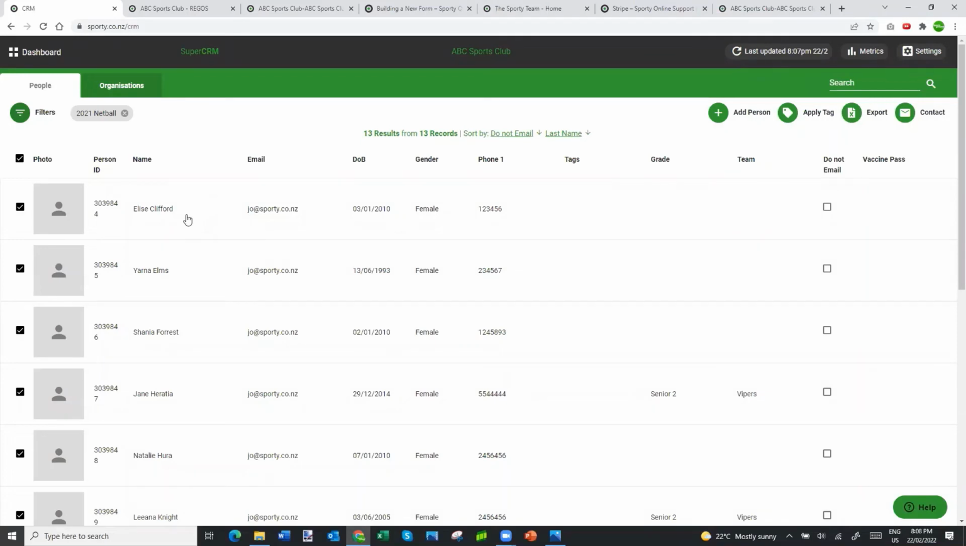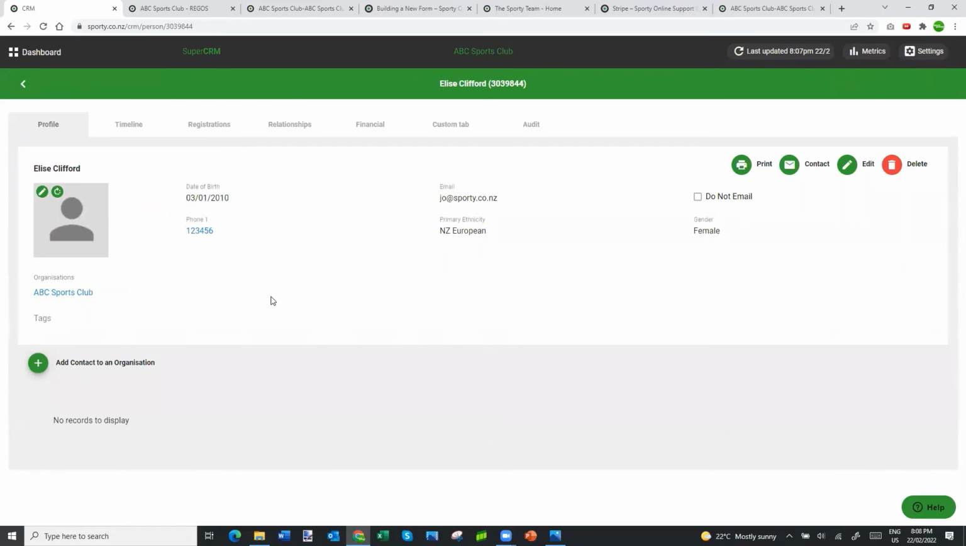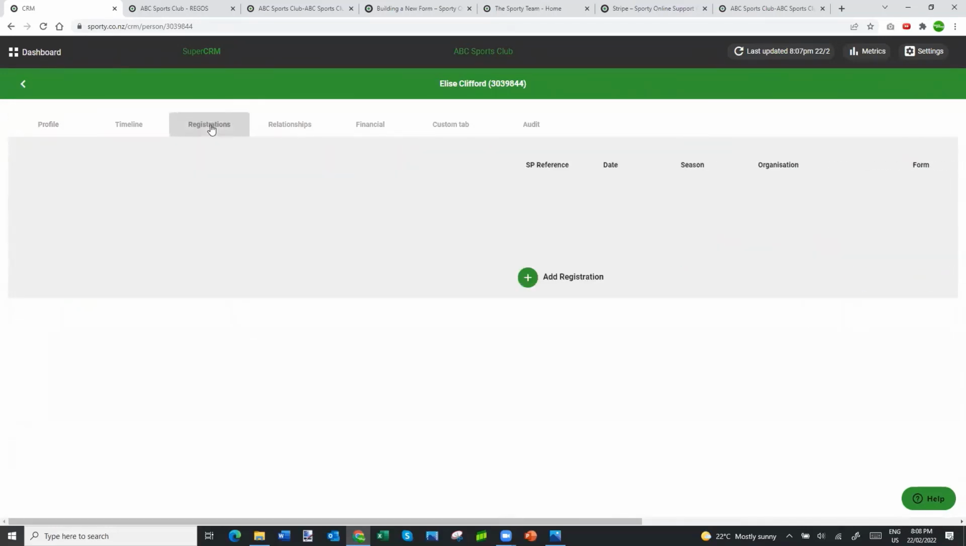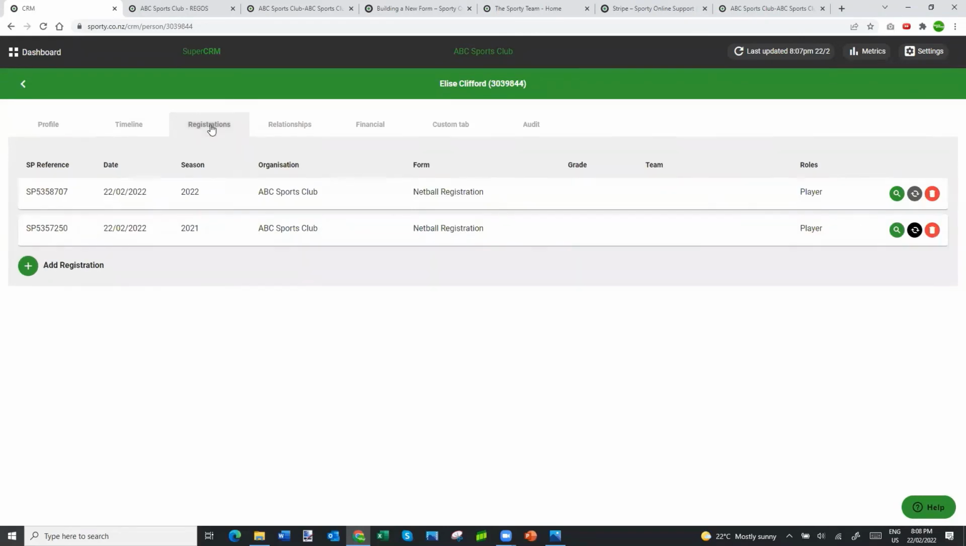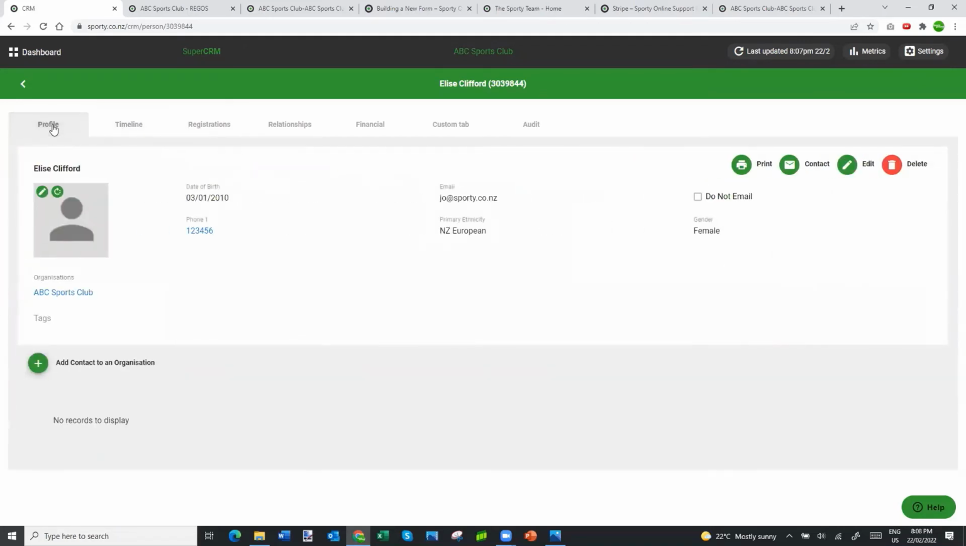So if we were to drill into one of these records, just click on Elise's record. If Elise had signed up for a holiday program, it would do a couple of things. It would be visible on her registrations tab, where we can see that Elise is registered at the moment in both 2021 and 2022, and also in her timeline view. If I click on her timeline tab, this relates just to Elise, and it's building up a history between our organisation and Elise.